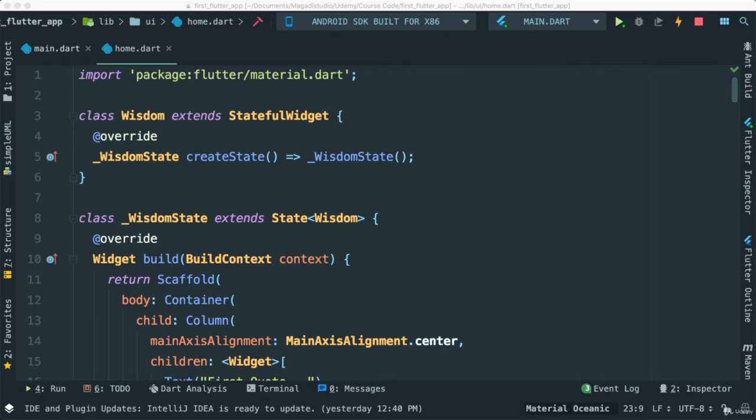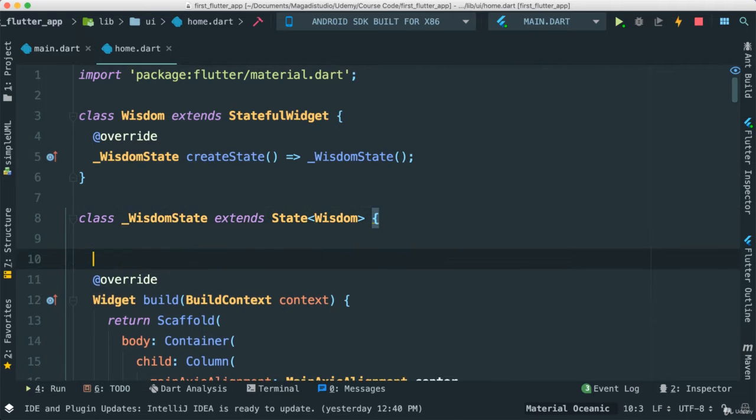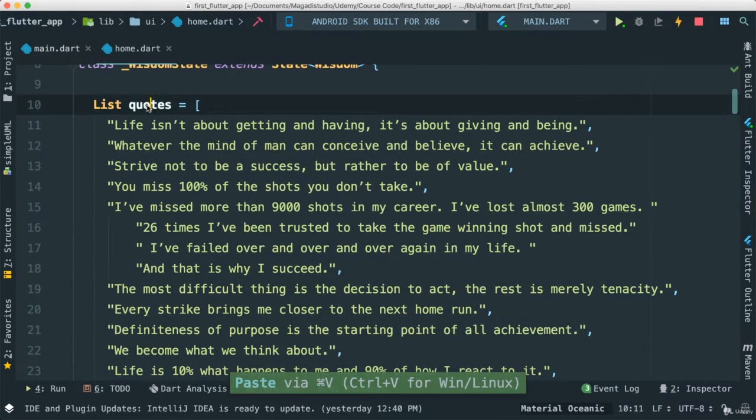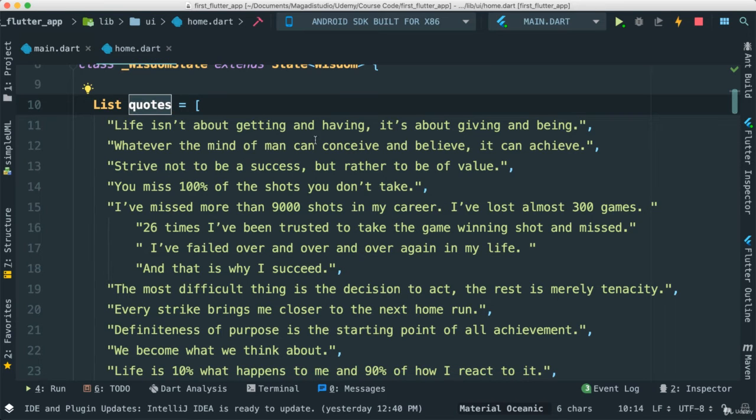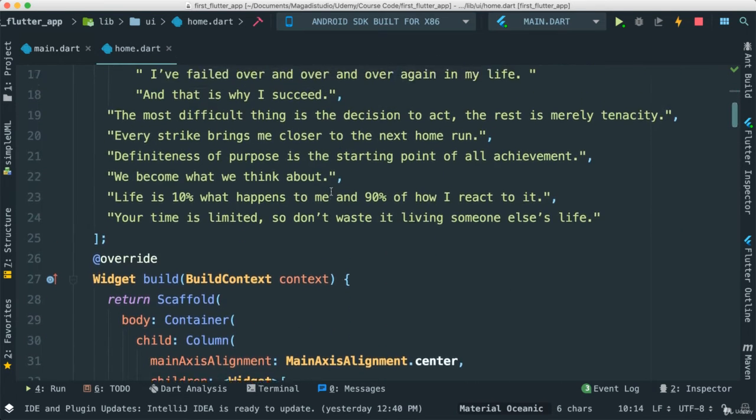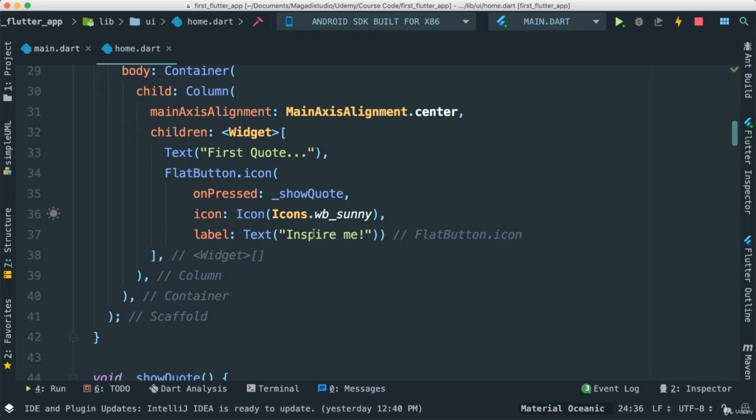And I'm going to just copy and paste it here. That way you don't have to go through the process of me typing everything. Okay, this is just data. Say quotes here, and we have a few quotes that I got from the internet. And now we want to show this data here.